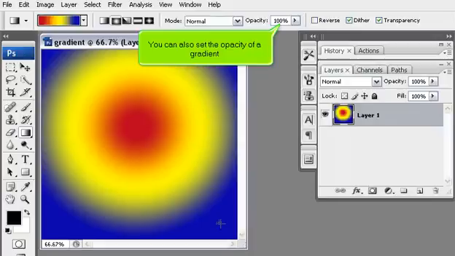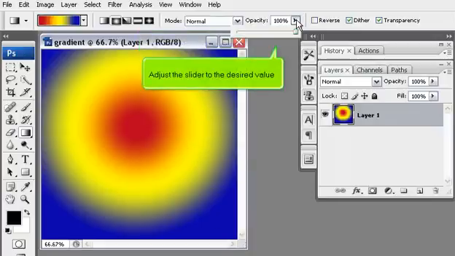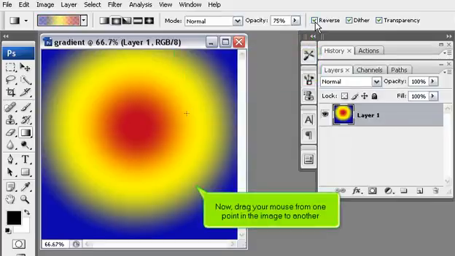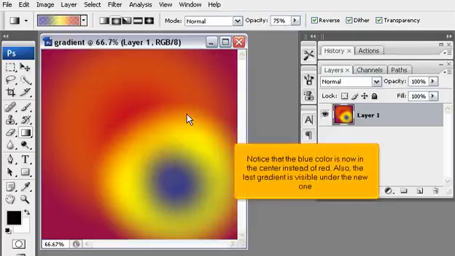You can also select the opacity of a gradient. Adjust the slider to the desired value. You can also reverse the order of a gradient. Now, drag your mouse from one point in the image to another. Note that the blue color is now in the center instead of red. Also, the last gradient is visible under the new one.